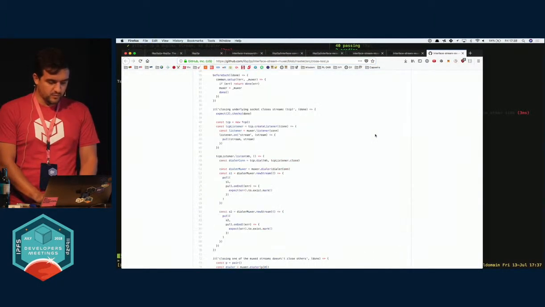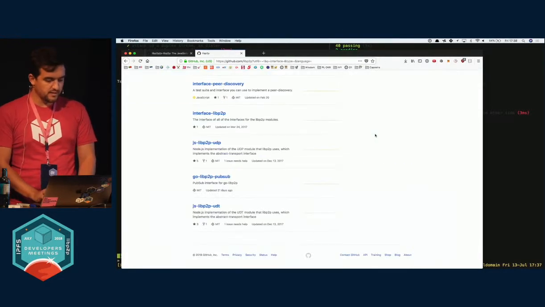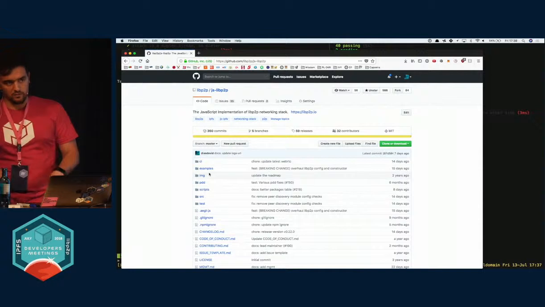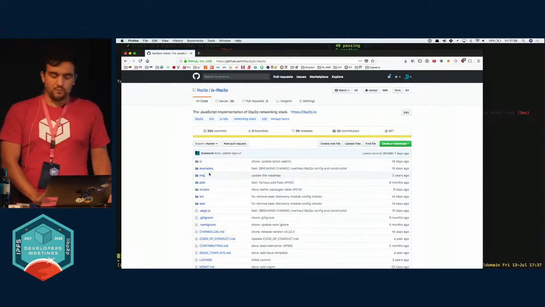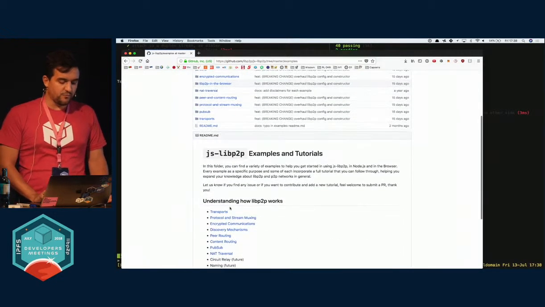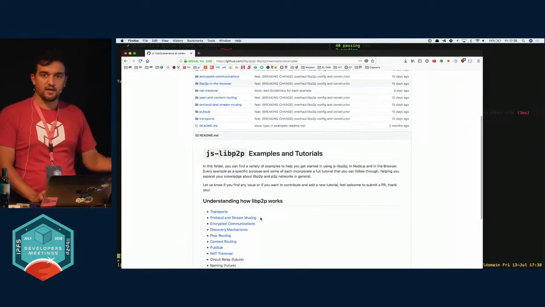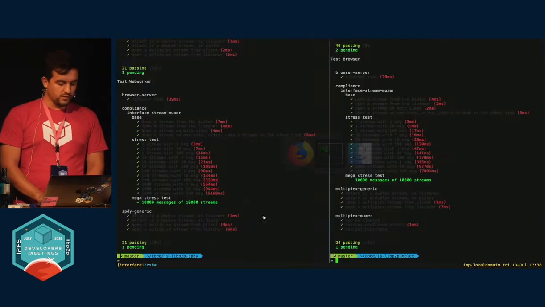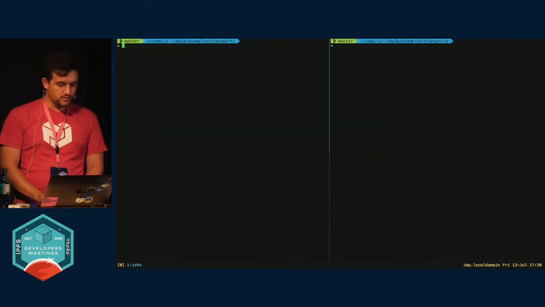is really how to plug these things together. And I'm going pretty quickly. You will find all the code that I will run on the JS libp2p repo in the examples folder. You can find a bunch of examples of how transports, protocol, and stream multiplexing work. You have the list here. So if we go to that code, I was already there.